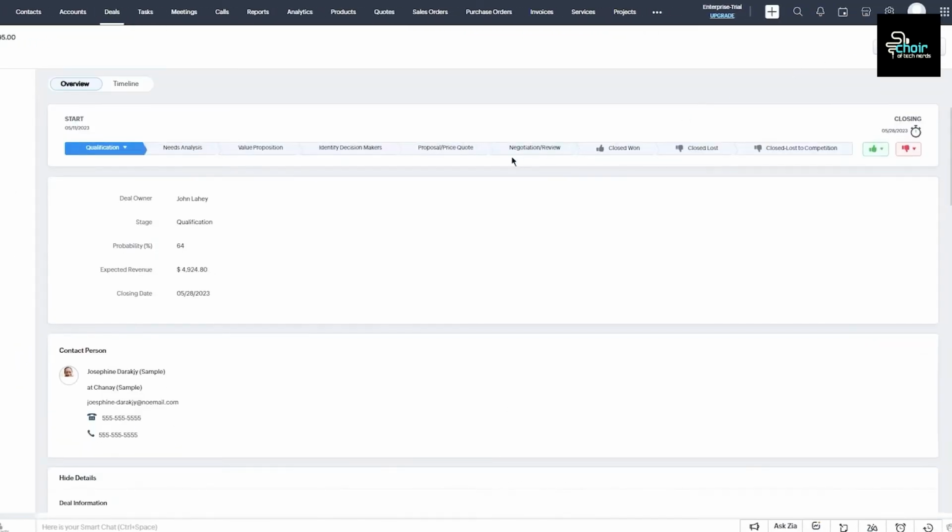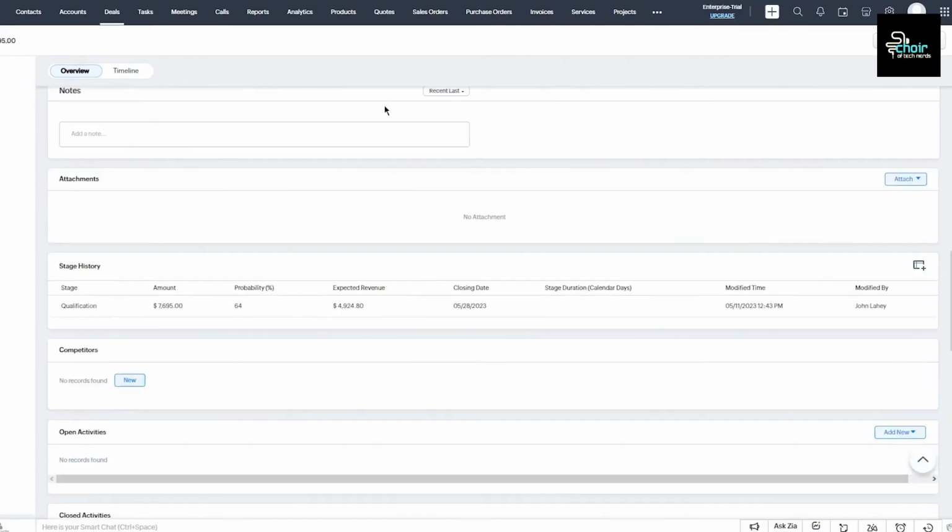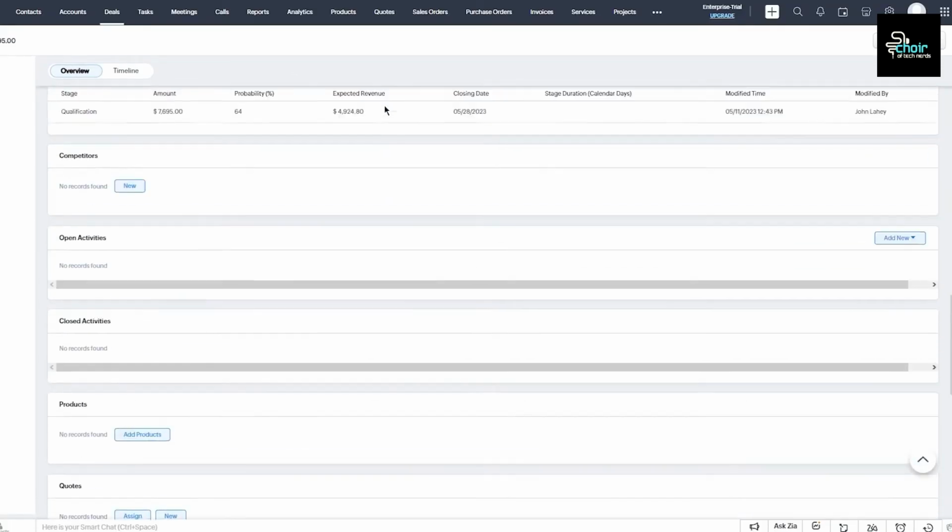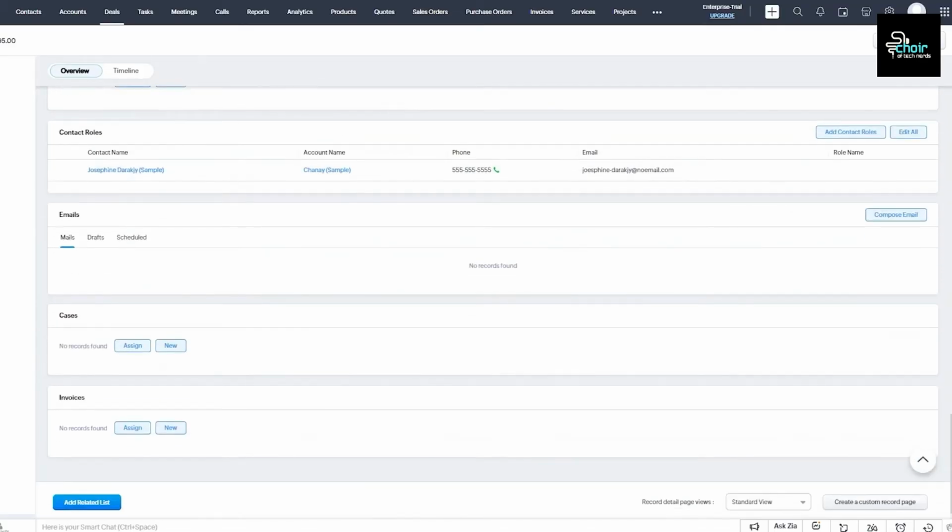Once you click on save, obviously when it comes to deals, you have different outlooks. You can verify your details for yourself. You have stages. So you have qualification, needs analysis, value proposition, identify decision makers, proposal, negotiation review, closed won, closed lost to competition, and all that. So set all those things for yourself. Pretty basic stuff.